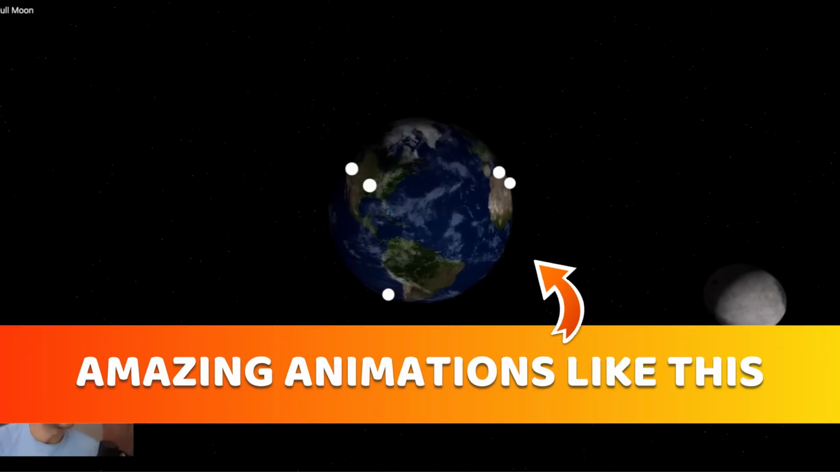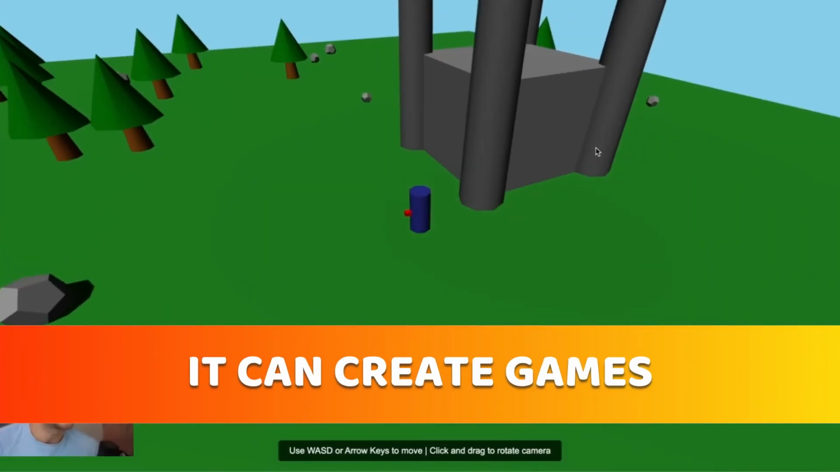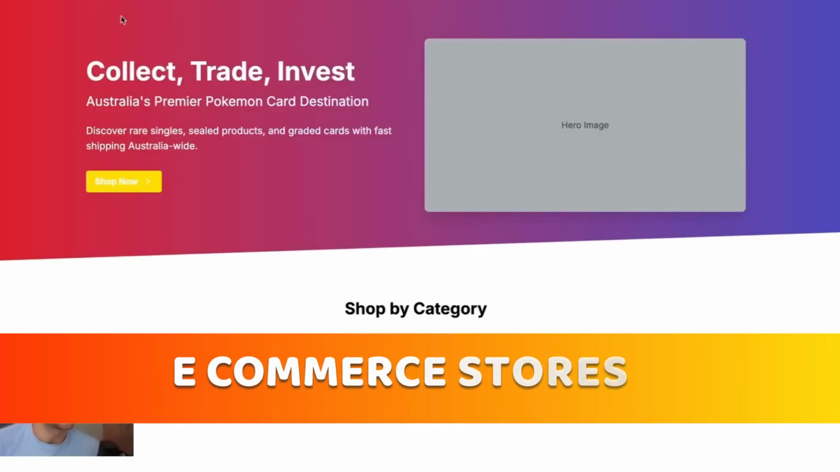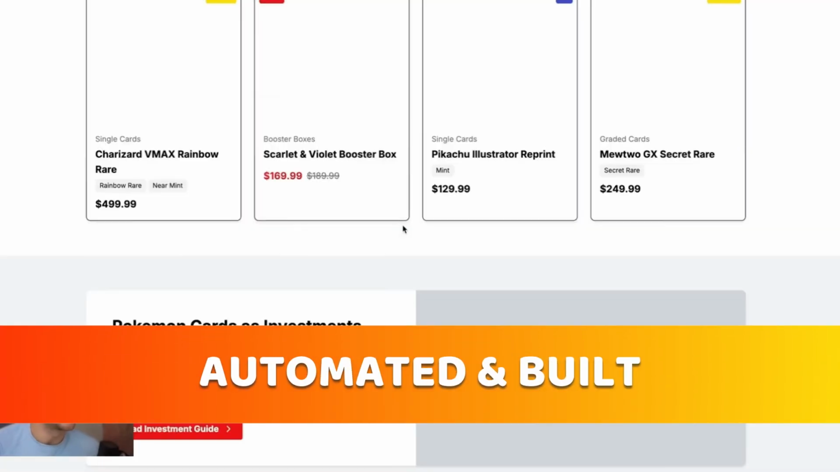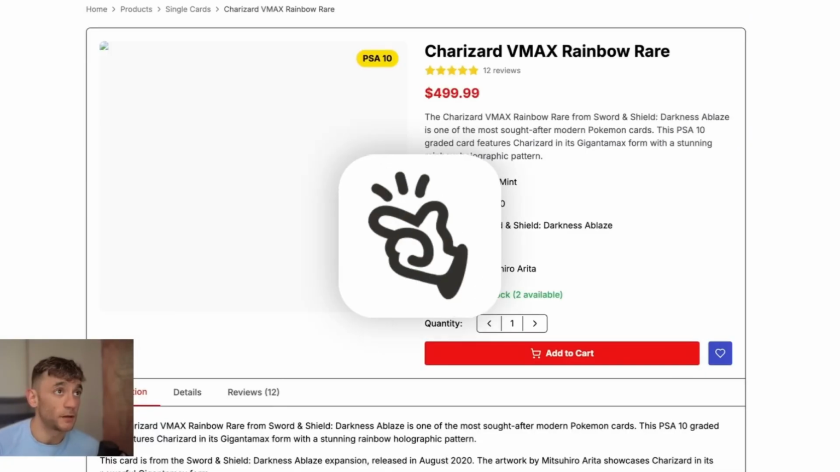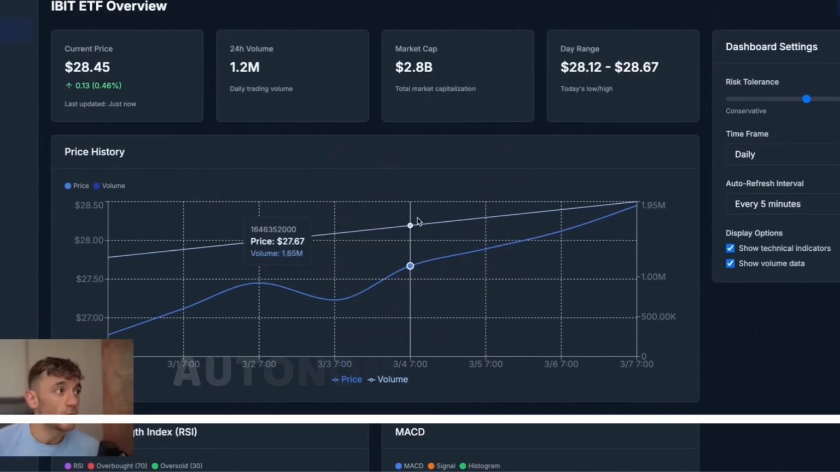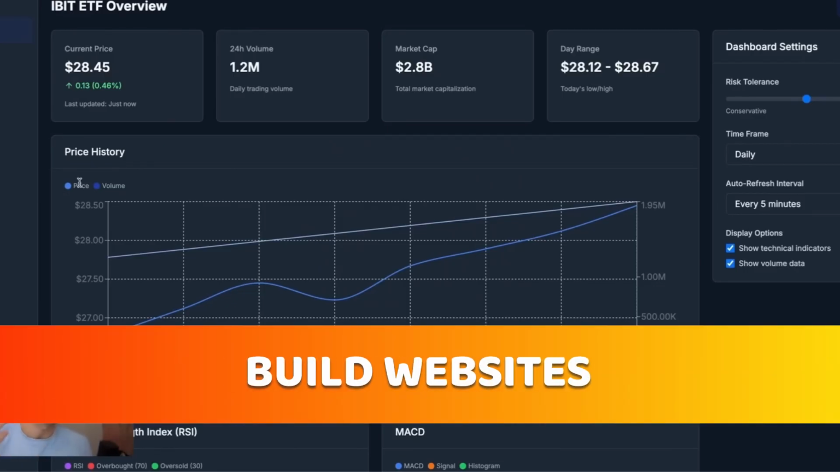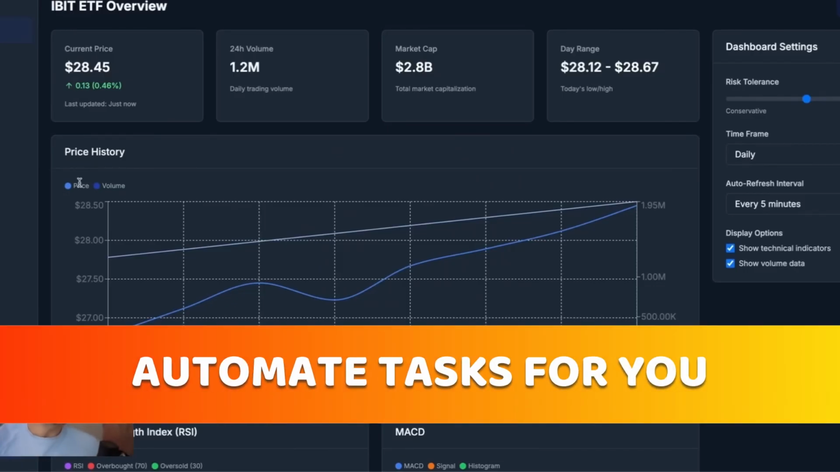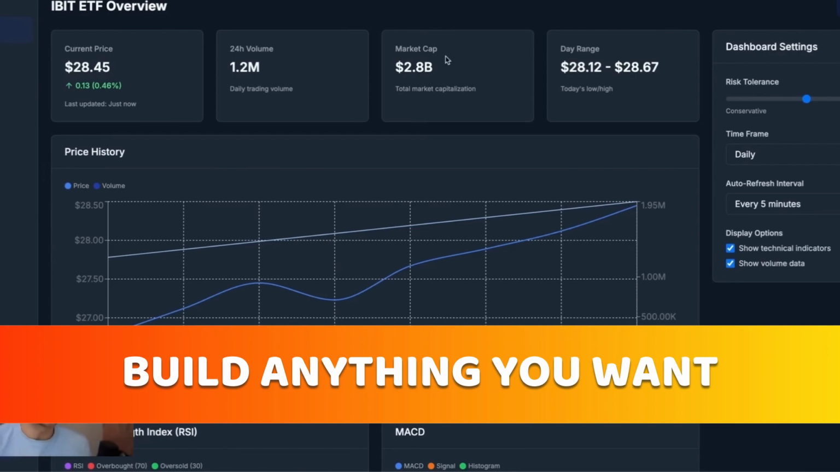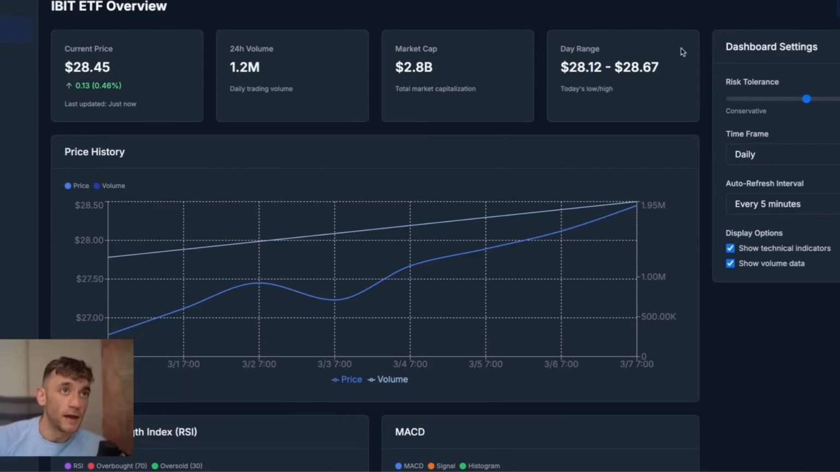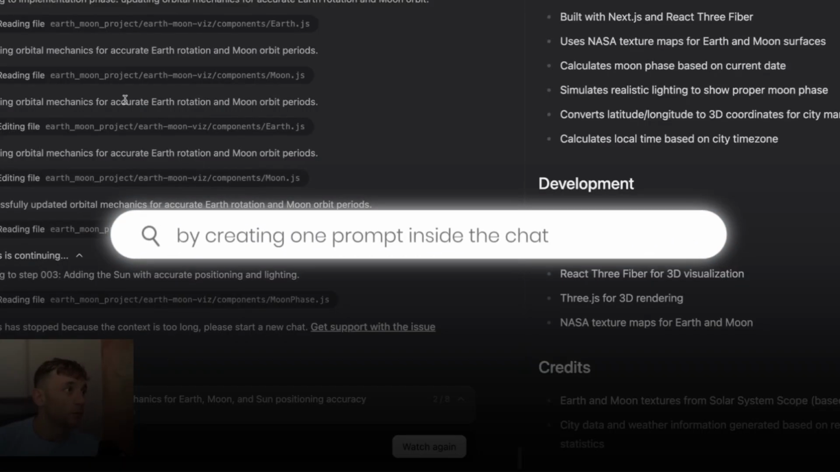It can deploy them to subdomains. It can create games like you can see. You've also got, for example, e-commerce stores that have been automated and built really quickly with Manus. And this is kind of like an autonomous AI agent that can build websites, automate tasks for you. It can build anything you want. You got all these crazy SaaS dashboards that you can create. And you do this all just by creating like one prompt inside the chat, right?